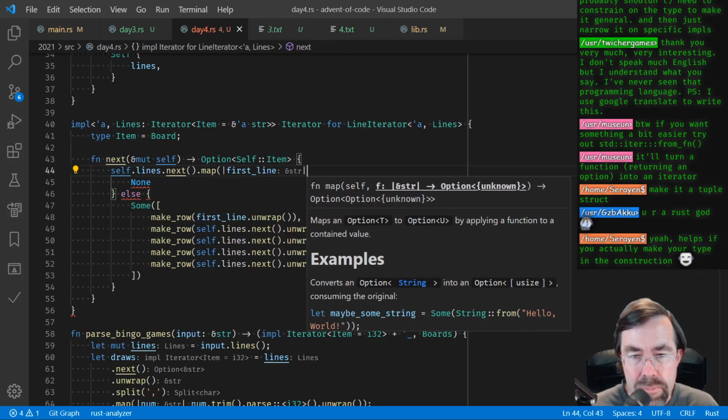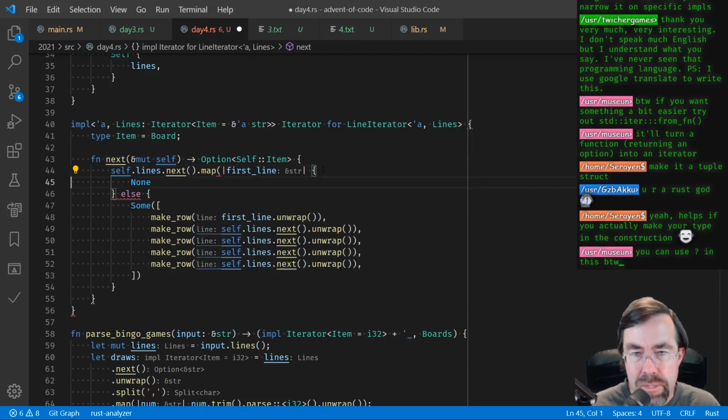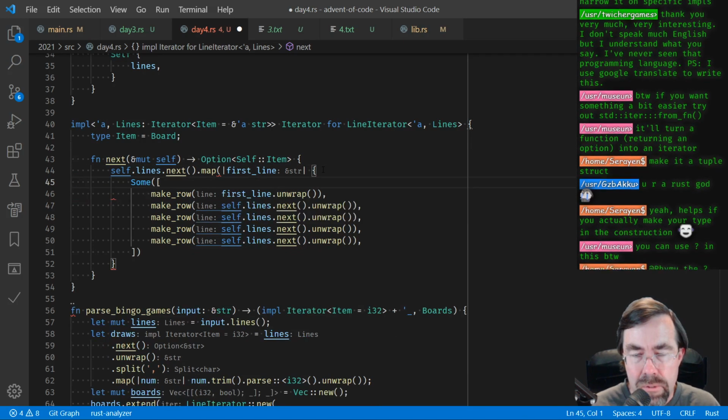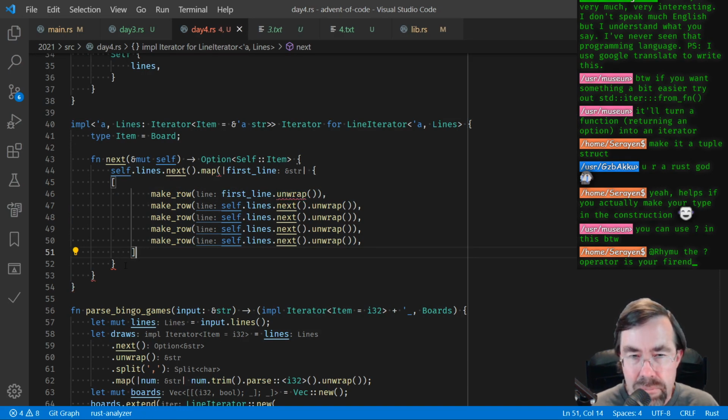Actually, I don't know if I can do that because we're going to use self twice. It's probably going to complain about a lifetime thing, right? Let me see. It probably is going to complain. You can use the question mark operator. I always forget to do that. You guys are great at teaching me these things. I forgot that. Yeah, we don't need to unwrap that anymore. Oh, it did let me do it.